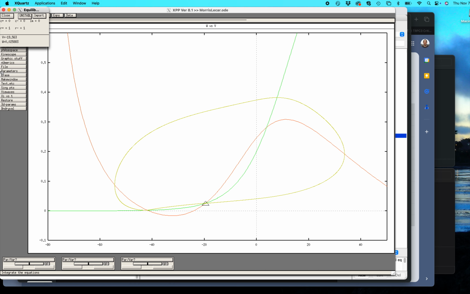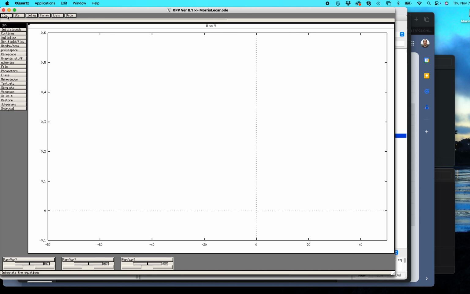2,000 was far too much. I probably only needed 200. Okay, there's one unstable manifold, and there's the other one. So now you can see it connects. Okay, so let's now stop that, and let's look at the bifurcation.